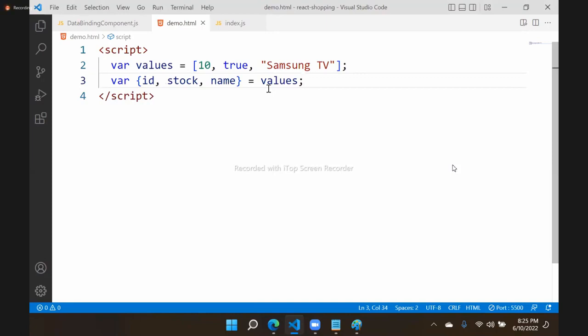That means what happens now? The 0, 10 will be stored in the id reference. This will be stored in the stock reference. This will be stored in the name reference. This is destructuring array. This is general in array, right?